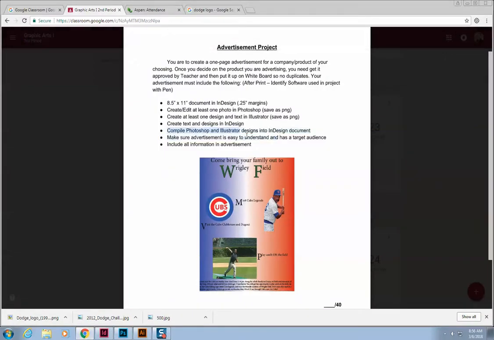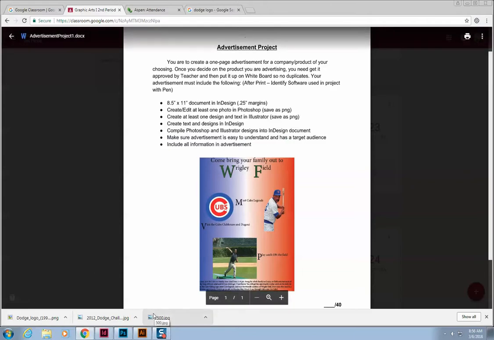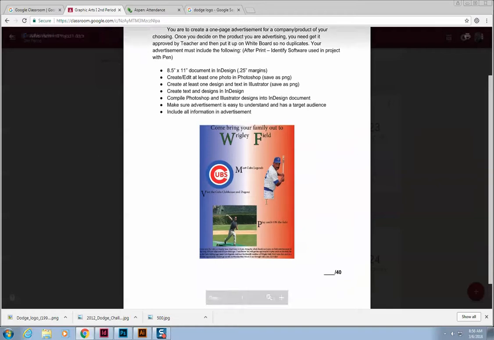Compile the Photoshop and Illustrator in the InDesign document. So that just means take the things that you've created in InDesign or Photoshop and Illustrator, bring them in. I've already showed you how to do that. Make sure your advertisement's easy to understand, has a target audience. So what are you advertising? It should be very clear what you're advertising. And then you want to include some information in there. So like if you're advertising, I'd like you to include a price in there. Make sure there's a picture of what you're advertising. Why, you know, why would you want people to come out?